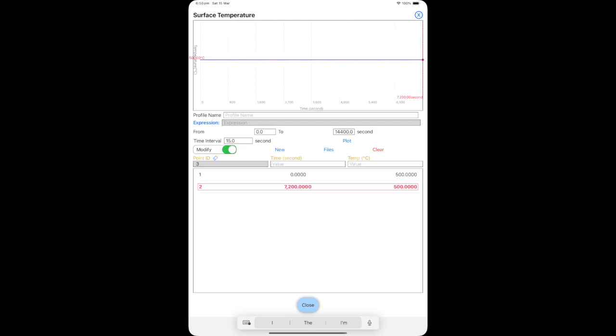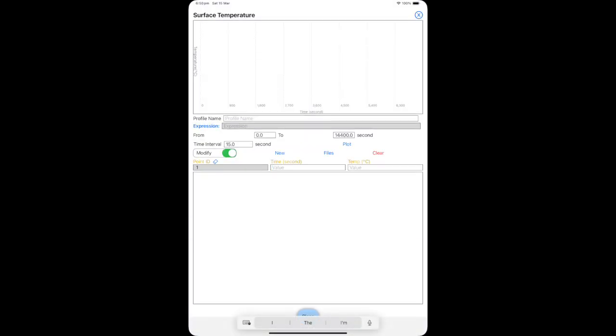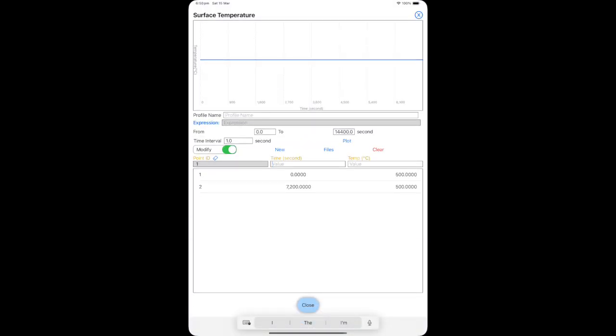To save a surface temperature profile or open a saved file, tap on Files to access the exposure files. Tap on Save and enter a file name of Test Profile and tap Save File. Tap on the cross icon to return to the surface temperature page. Tap on the New button to delete all the data. To open the saved file, tap on Files and tap on the test profile and tap on the Open button. Tap on the New button to delete all the data.